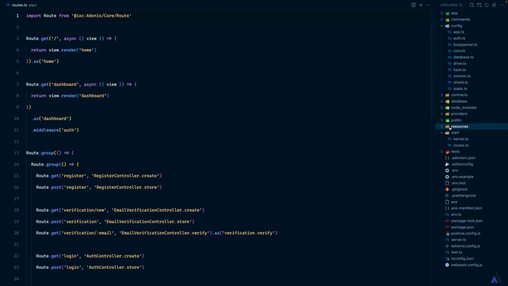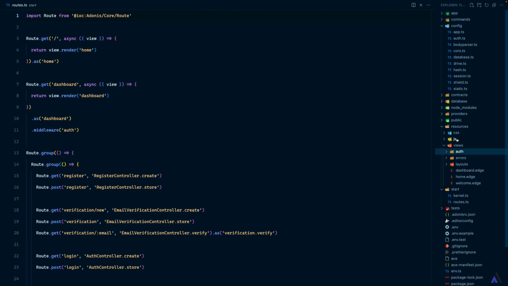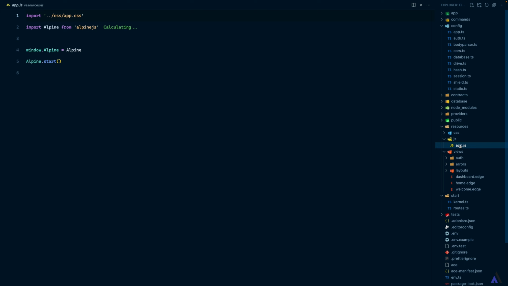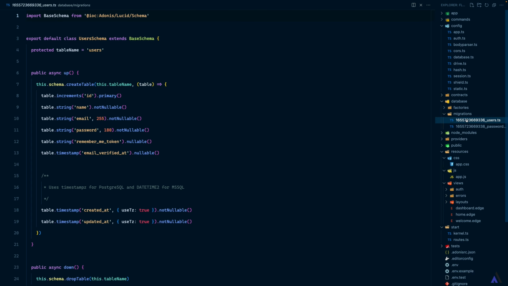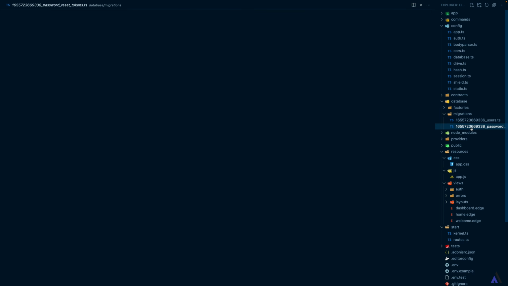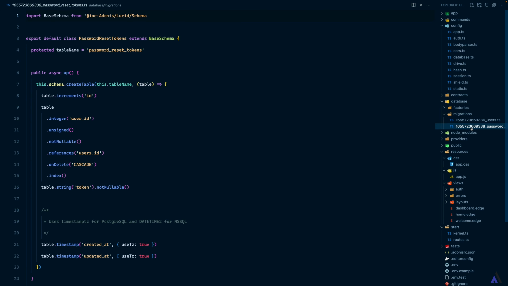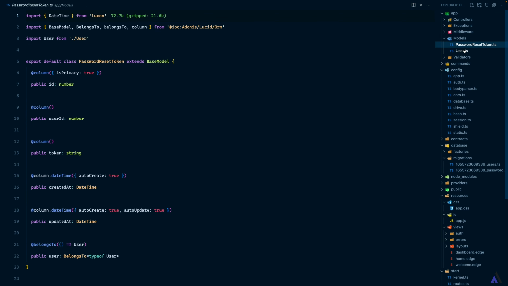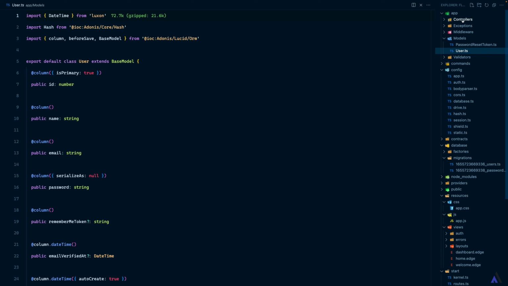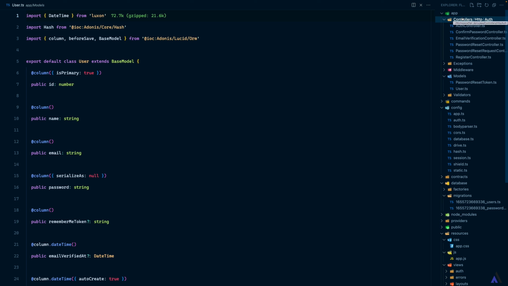Also, it has created the necessary views, as you can see. Then it has updated the app.js file to import alpine.js, and also it has updated the app.css file to include Tailwind CSS. Then also it has generated migrations for us. It generated 2 migrations, one for the users table and another one for the password reset tokens table, as well as their corresponding models. Then lastly, it has generated the necessary controllers, as you can see.